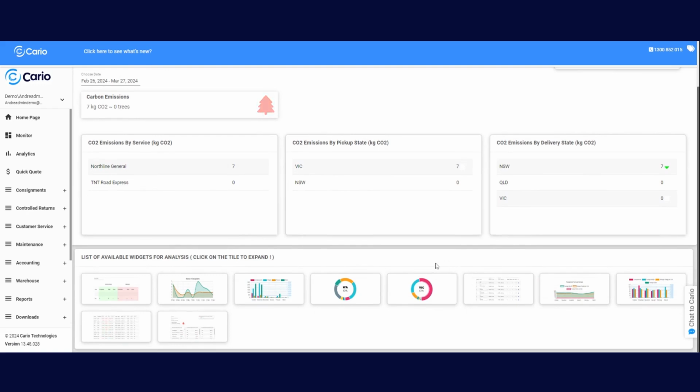All the data stored within the Cario system can be exported and run through your own reporting tools such as Power BI.